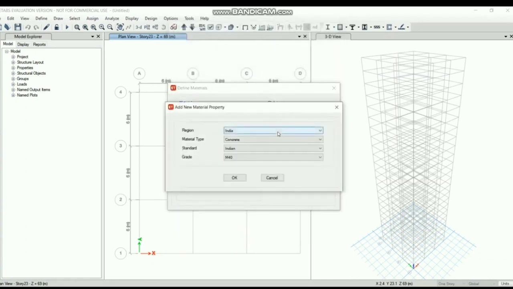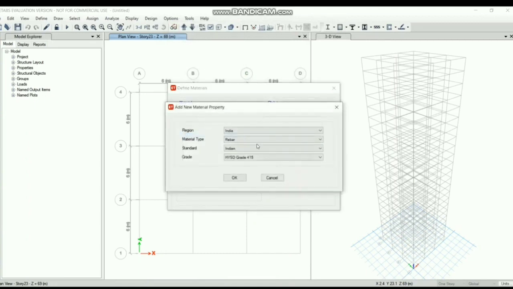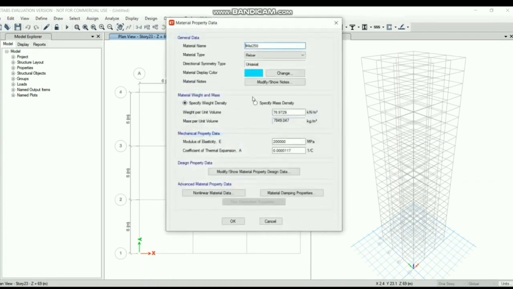Add new property, change material property to rebar and grade HYSD 450. Add new property, change the grade to 250.